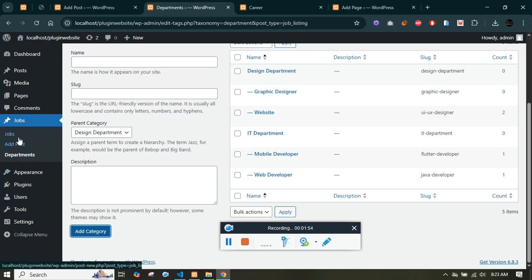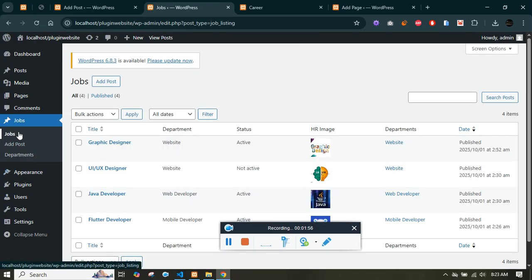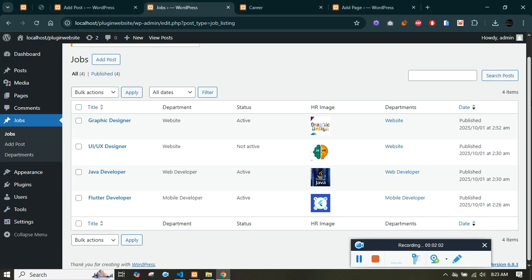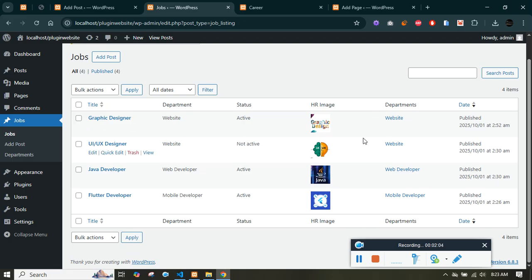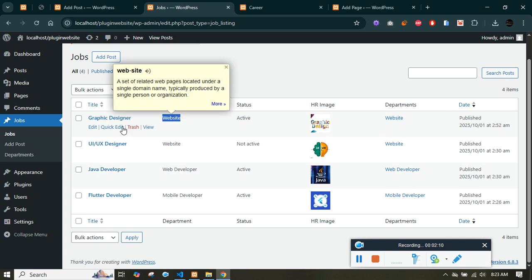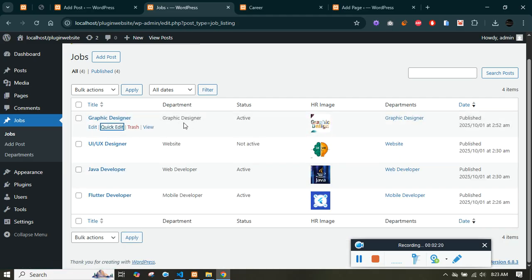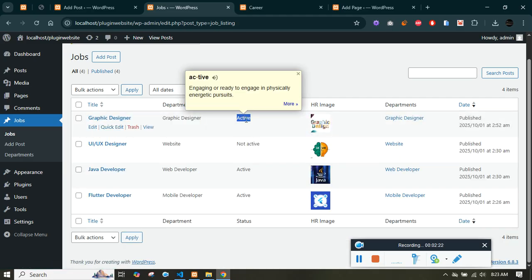And if I click on the jobs, you'll see the WP list table. This is a modified list table. By default only the title and the date would show up. I have modified it in such a way that without getting into the page we can view whether the graphic designer is in the department website. We don't want him to be in the department of website. We want him in graphic designing, so you can update it. Now you see it's in the department graphic design, and the status is active.